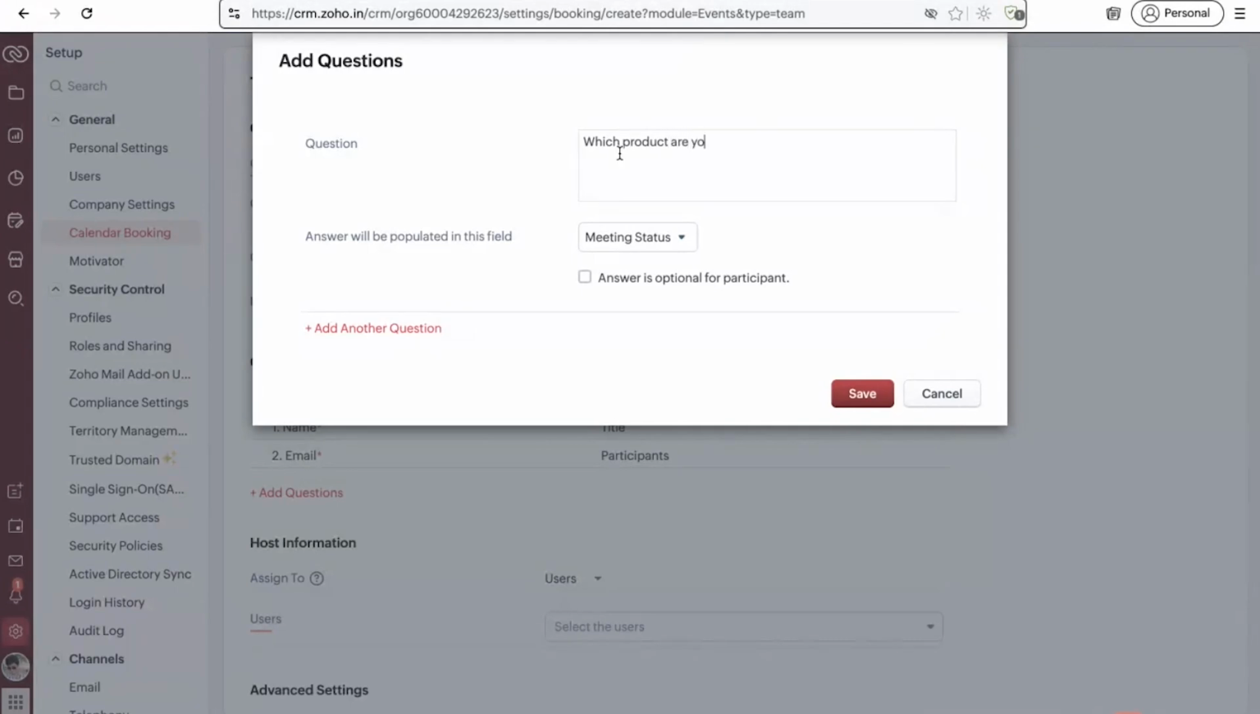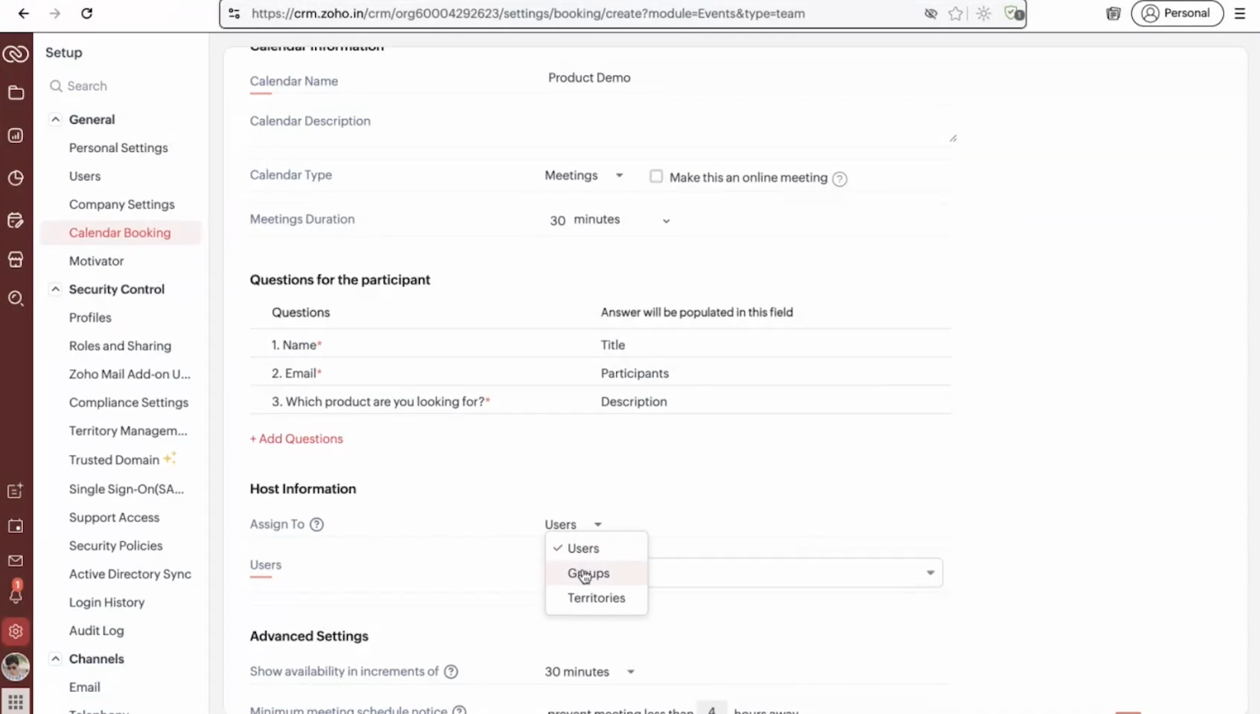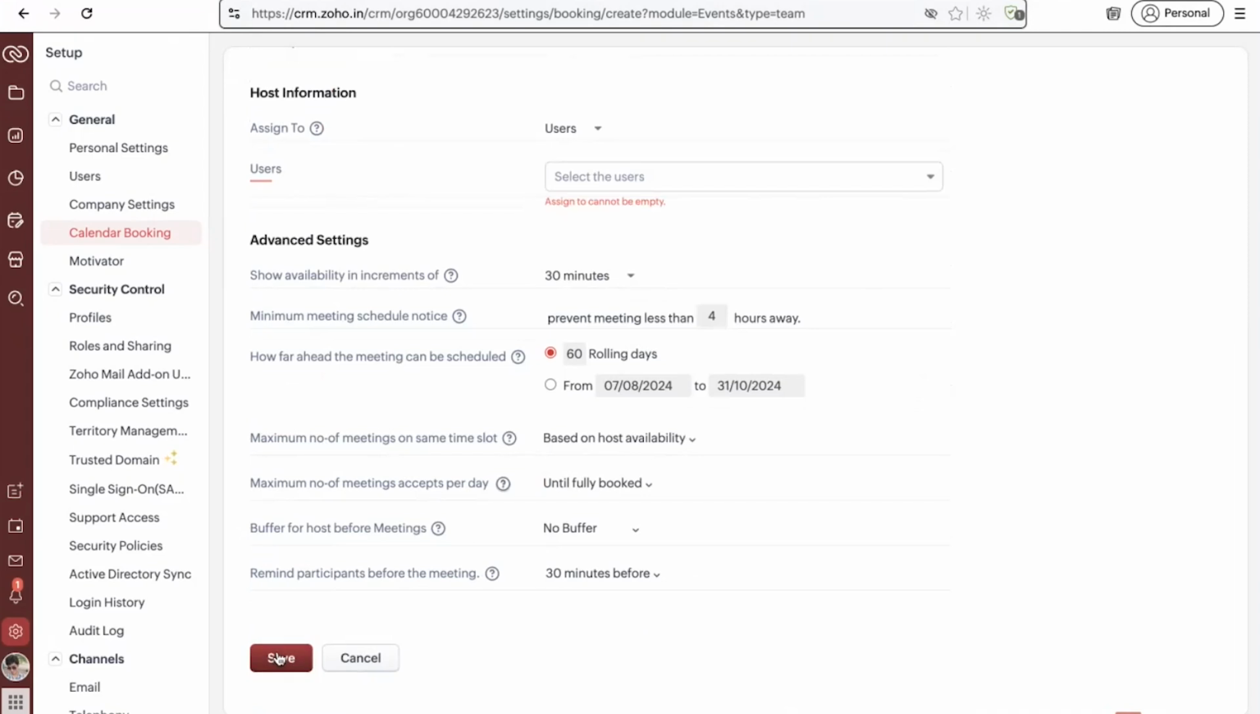Which product are you looking for? You put that in the description. And then if you want to assign it to one user, or multiple users, or a group or a territory, you can do that. And then you can click on save.